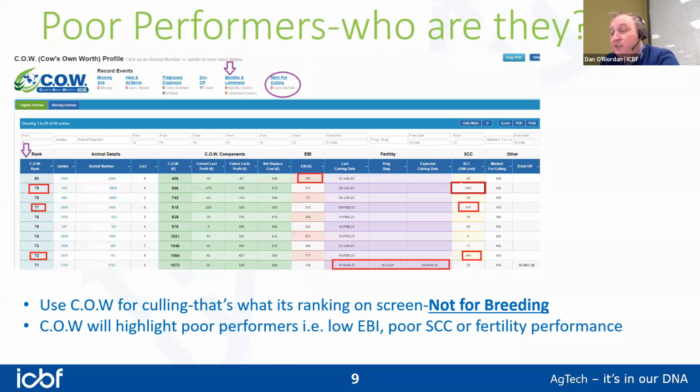So I just want to make that clear distinction, because there are maybe farmers that we hear using this for breeding, and we just want to highlight that for those breeding decisions, you should revert back to EBI. That's the best bet in town as far as I can see.